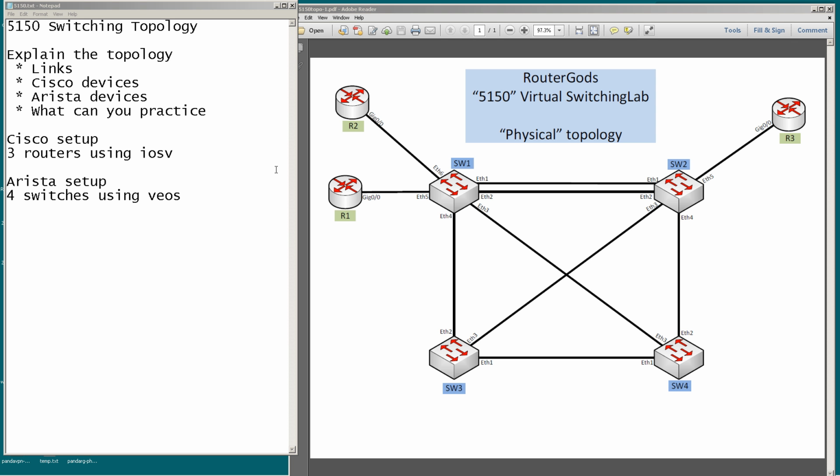So you're going to be using 4 Arista switches for your core block here. I've got a topology up. So switch 1, 2, 3, and 4, that's all Arista gear. And we're going to put 3 Cisco routers that are running IOSv. So what we're going to do in this video, I'm going to explain the topology, the links. We're going to talk about the Cisco and Arista devices. We're going to talk about what you can actually practice with this topology. Then we'll actually set up the Cisco side, the 3 routers, and then the Arista side. So it's going to be a fairly long video. I'm going to guess around 15 minutes or so.